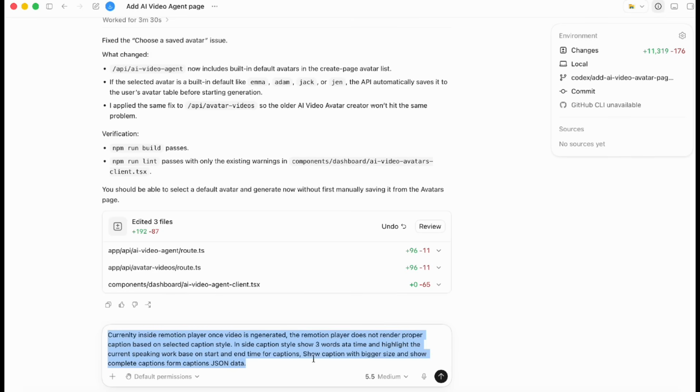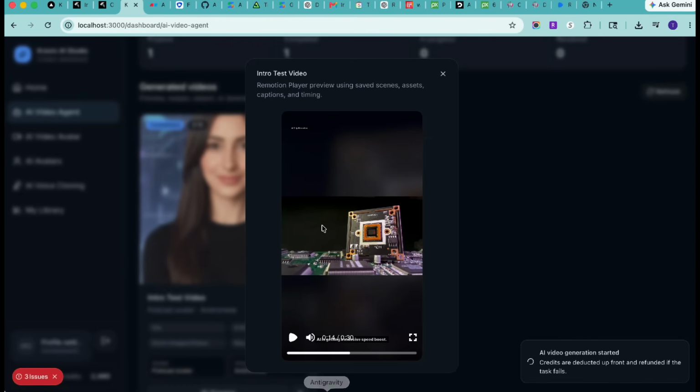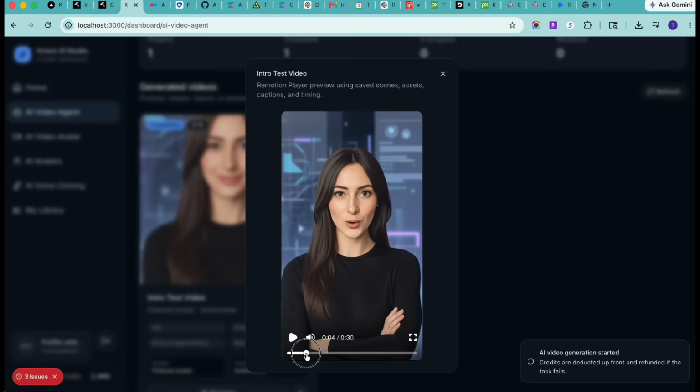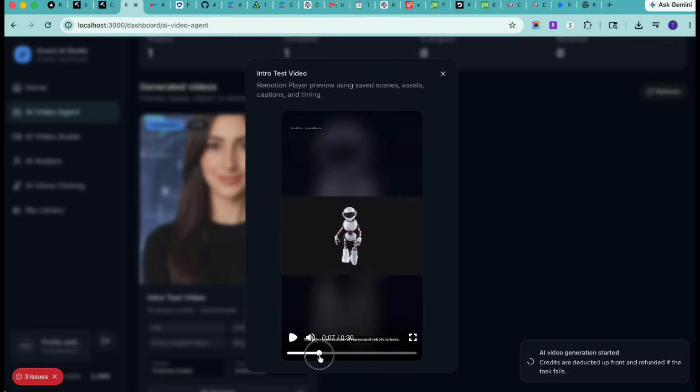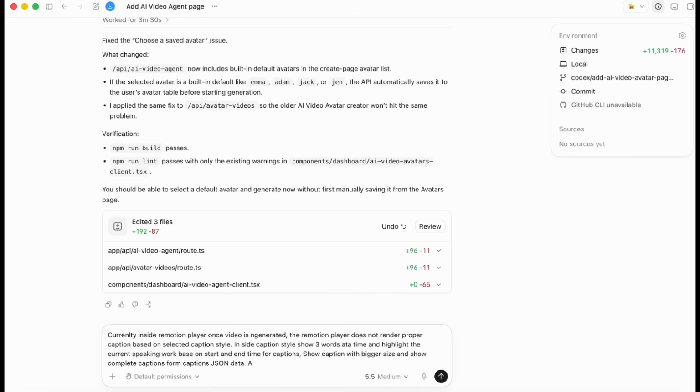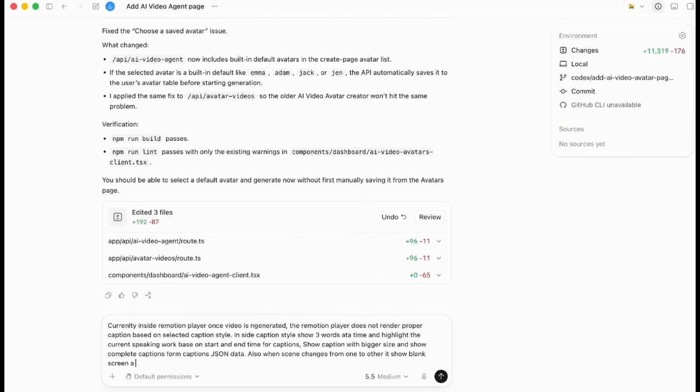So this information we need to send to the Codex in order to fix this issue. Also, when it jumps from one screen to another, you will see a blank screen, so that also you can mention. Also, when the scene changes from one to another, it shows a blank screen for a moment.